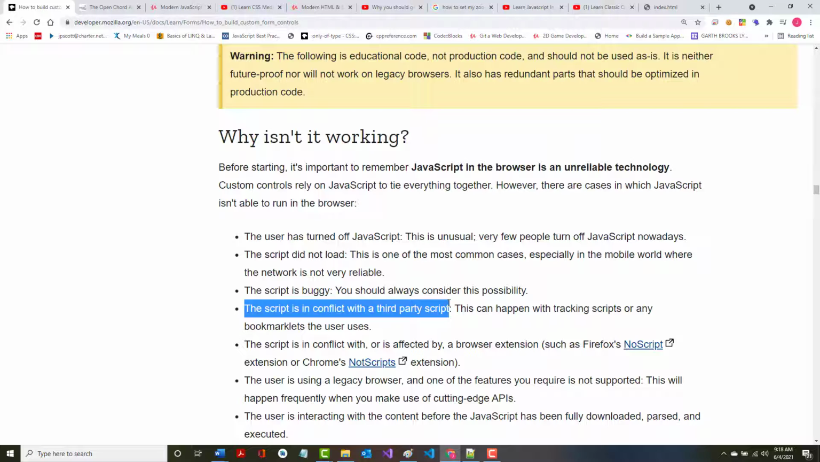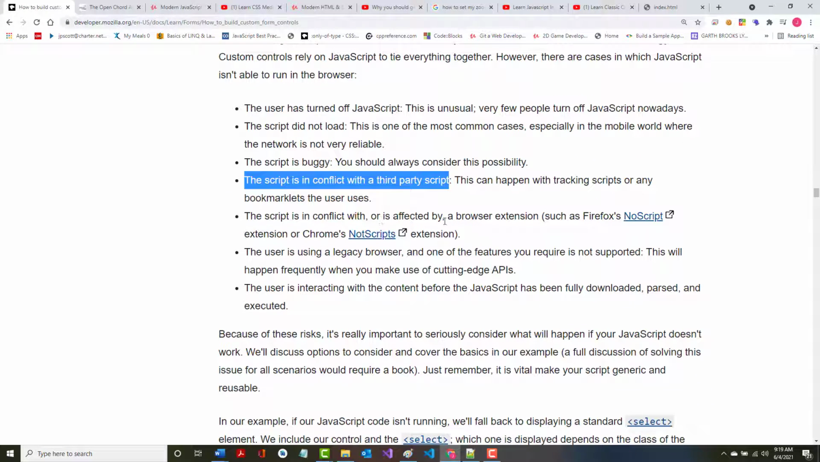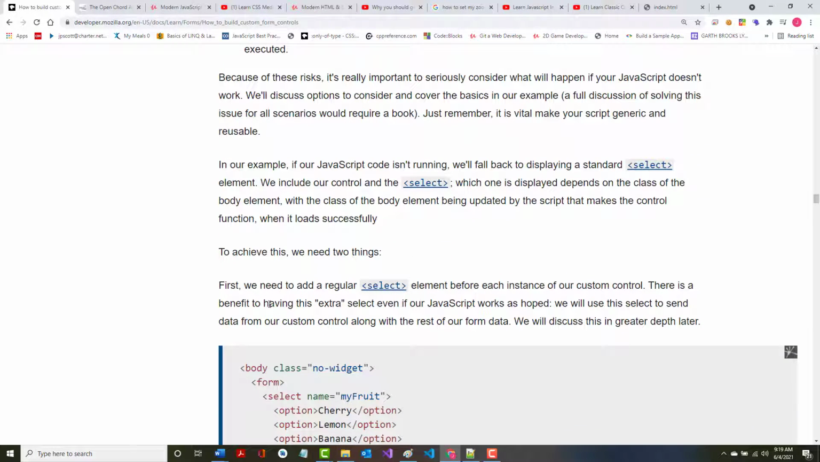It could be port designation. It could be a lot of different things. The script is in conflict with or is affected by some kind of a browser extension. The user is using a legacy browser, and one of the features you require is not supported on it. The user is interacting with the content before the JavaScript has been fully downloaded, parsed, and executed. And as they mention here, because of these risks, it's very important to consider what will happen if your JavaScript doesn't work. As it says, just remember it is vital to make your script generic and reusable.